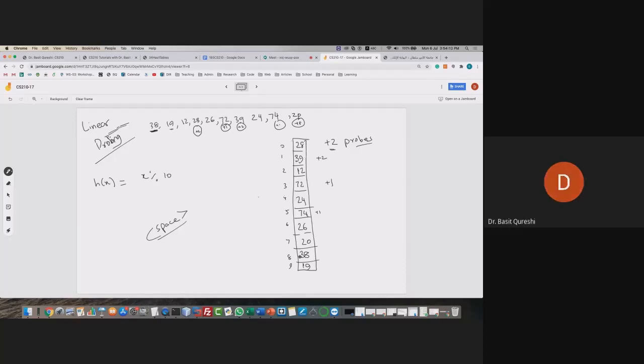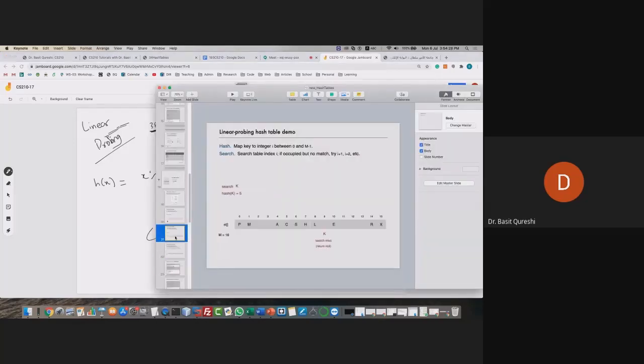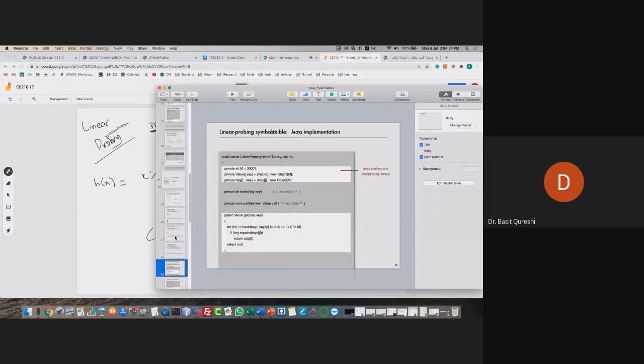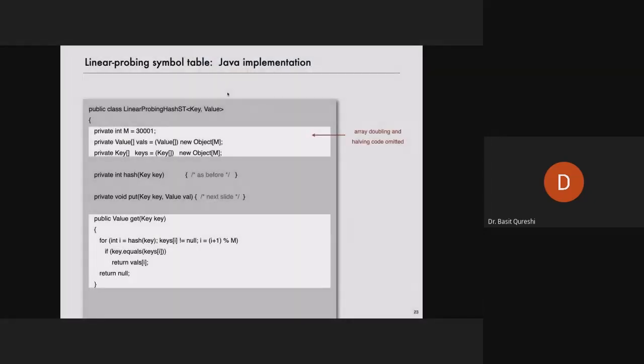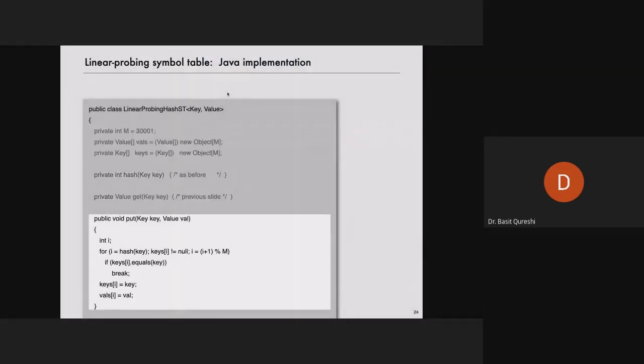So yeah, working with arrays with linear probing works fine as long as there's enough space available. But as the space shrinks, we're going to have problems: more collisions and more probes. So if I look at this, this is the code for the linear probing approach.